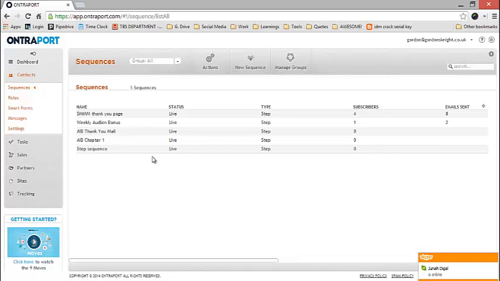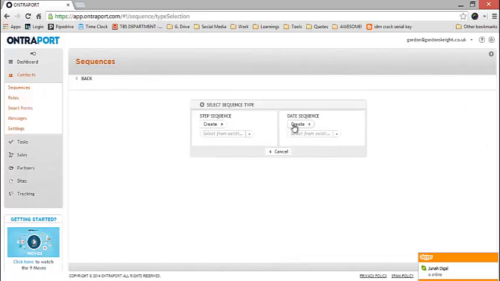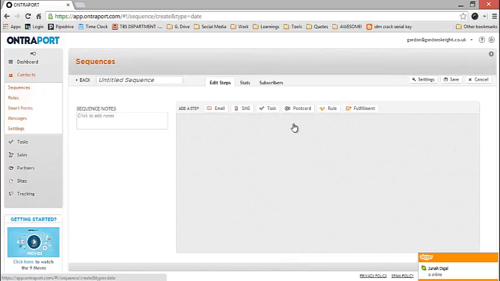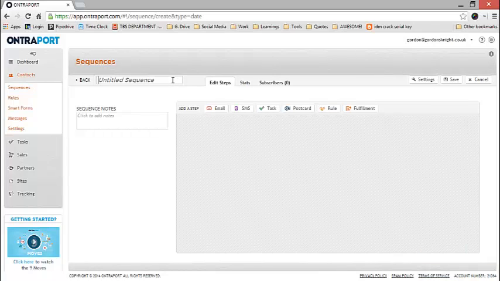But how about if I want to create a date sequence? Then I click on new sequence, and then I do the same thing. The only difference is I have an exact date on when I want the email to go out.